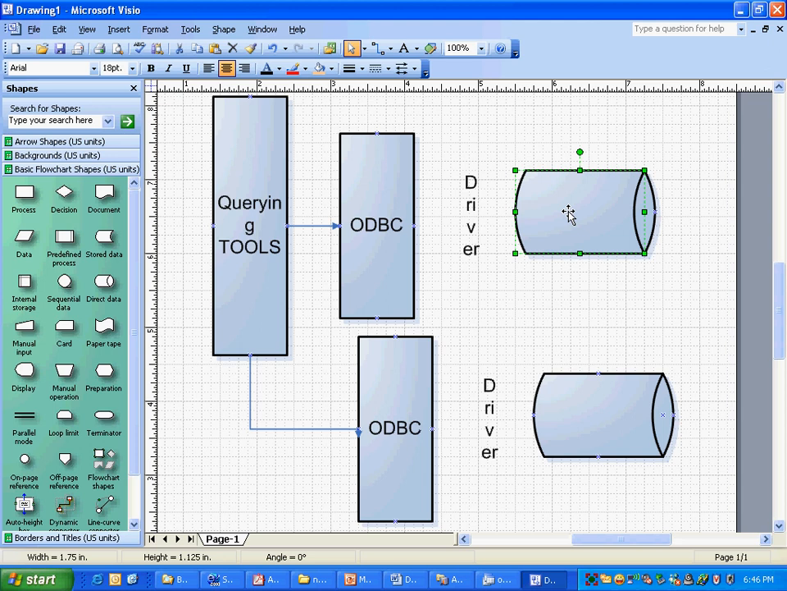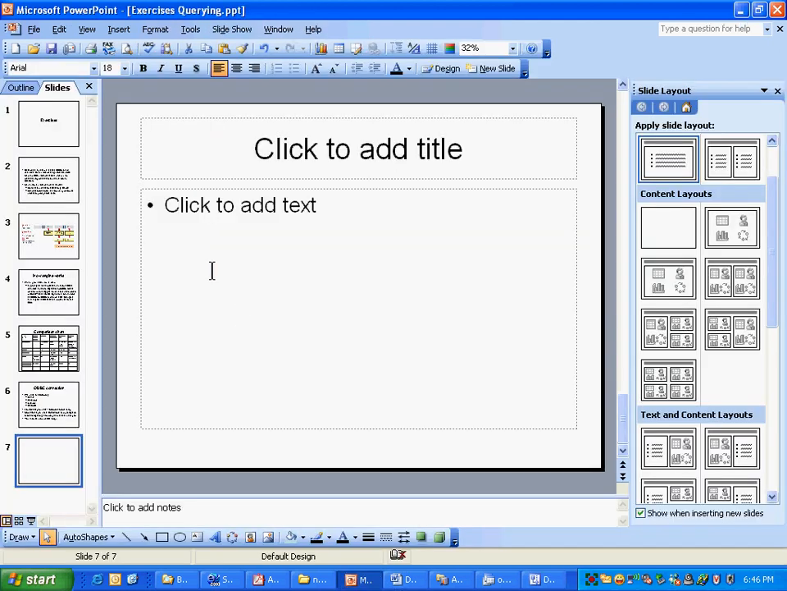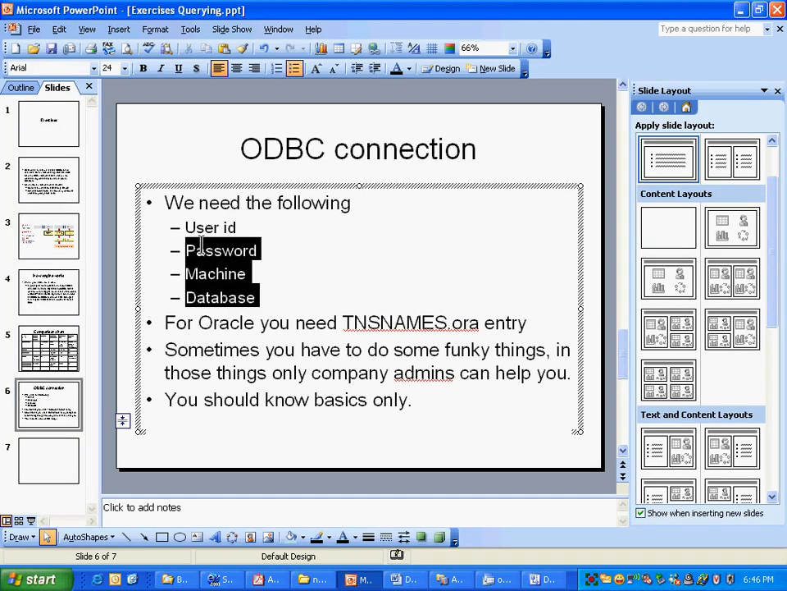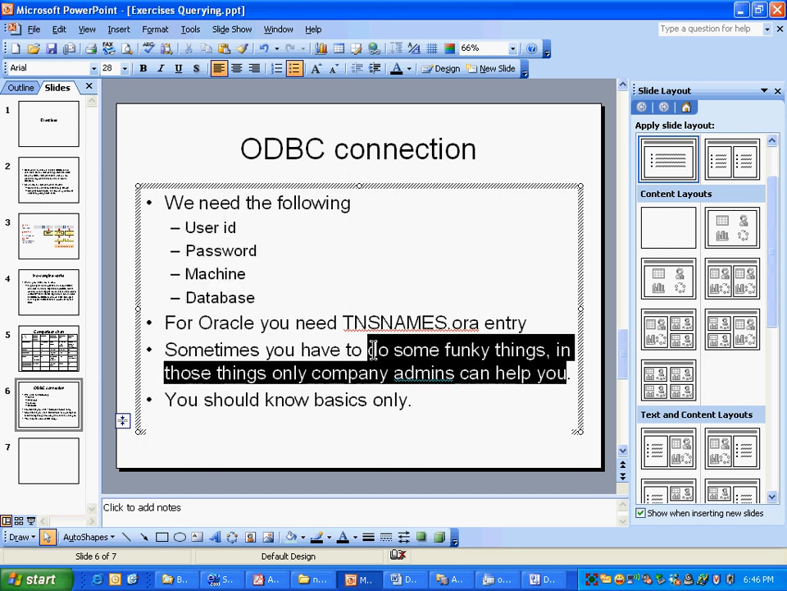From where shall we get the name of the driver and the name of the database? We'll need these few data. Like here we will need this. As I said, you need user ID, password, machine, database, and you will need something else also depending on the company's infrastructure. And I told you, right, that sometimes you have to do some funky things, and those things only company admins can help you.